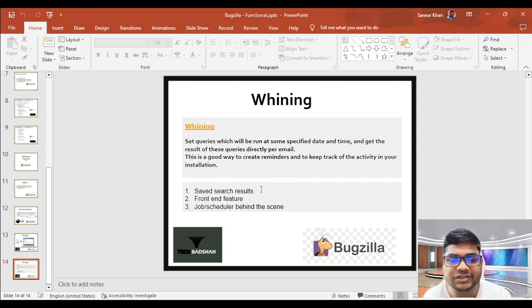First thing is saved search results. If you remember, in our previous session we were talking about search results and reports, where we learned how to save a particular search. If you have not seen that video, please go back and see the playlist. Look for searches and reports. Okay, now we'll start to use whining. So the first thing is saved search results.